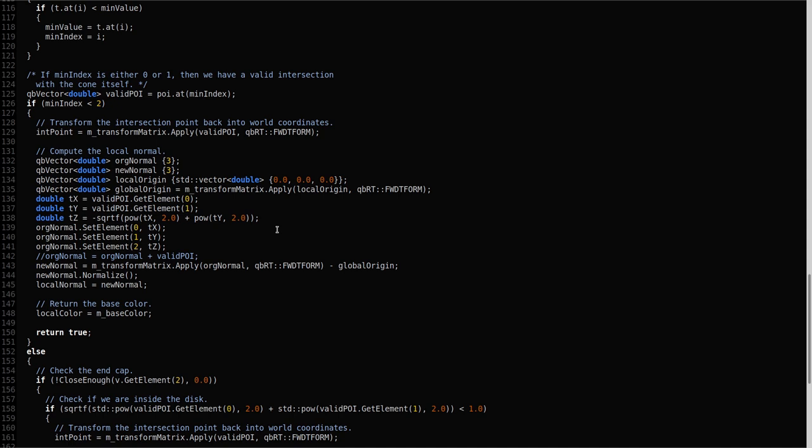Now, for a cone, that isn't the case. For a cone, the normal vector is going to point out perpendicular to the surface of the cone. If you do the math, it works out that you can get the normal z value simply using Pythagoras. So it's equal to minus the floating point square root of tx squared plus ty squared. You can work that out using simple trigonometry to see where that's come from. If you think about the triangles, it's really not too difficult.